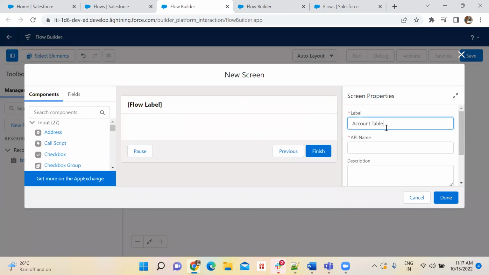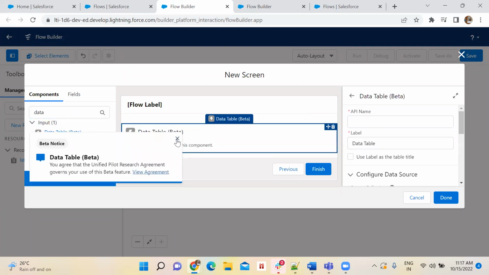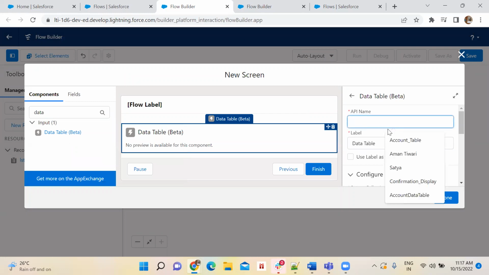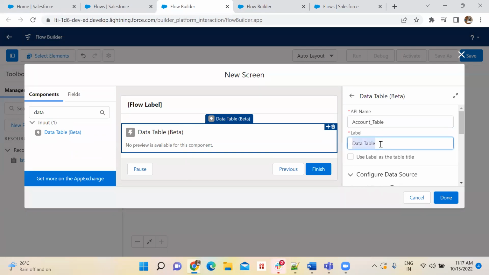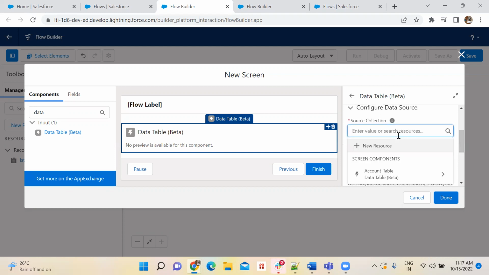I'll give this the name account Winter 23. And from here I'll drag that component, data table. If you see, this data table is still in beta phase, so there might be a possibility that it's still not working as per expectations. That might be one of the reasons, but I don't know why it's not allowing me to use my resource.